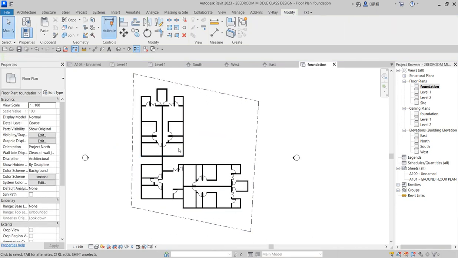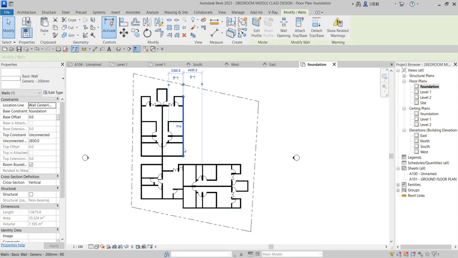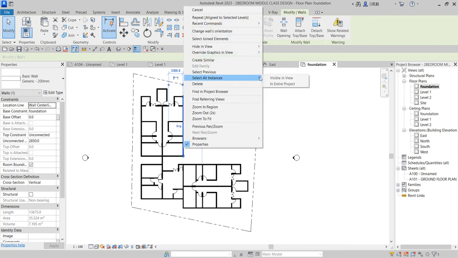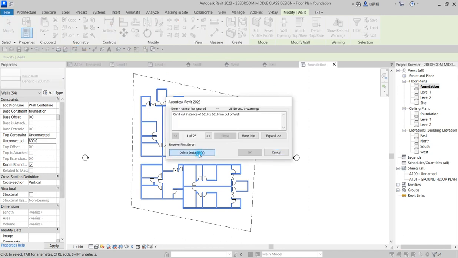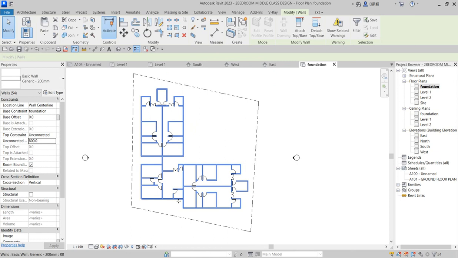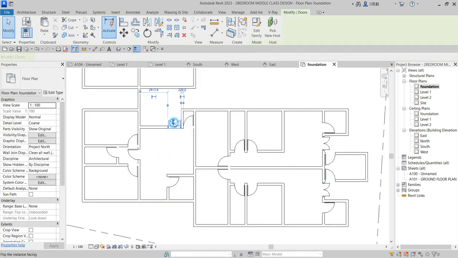So now what you do here is that you select this and say select all instances in this view. Then you change the height to 800, or the height of the block work. So delete any instance, because all those ones carried window.